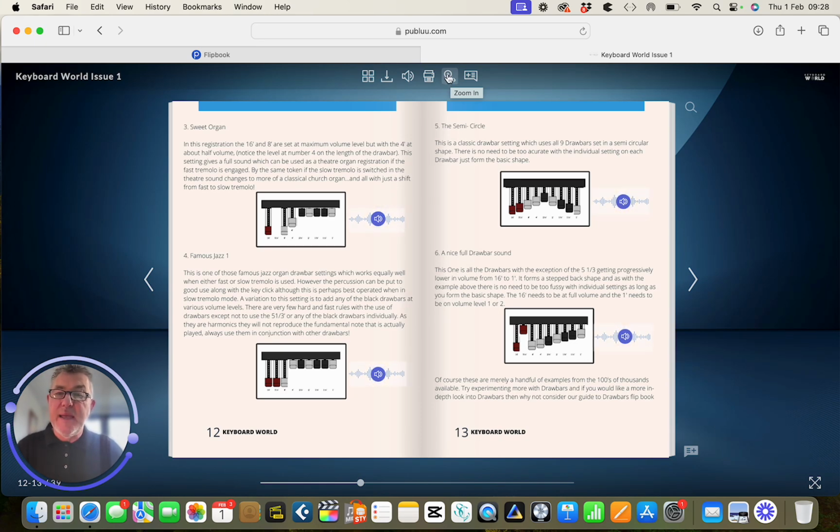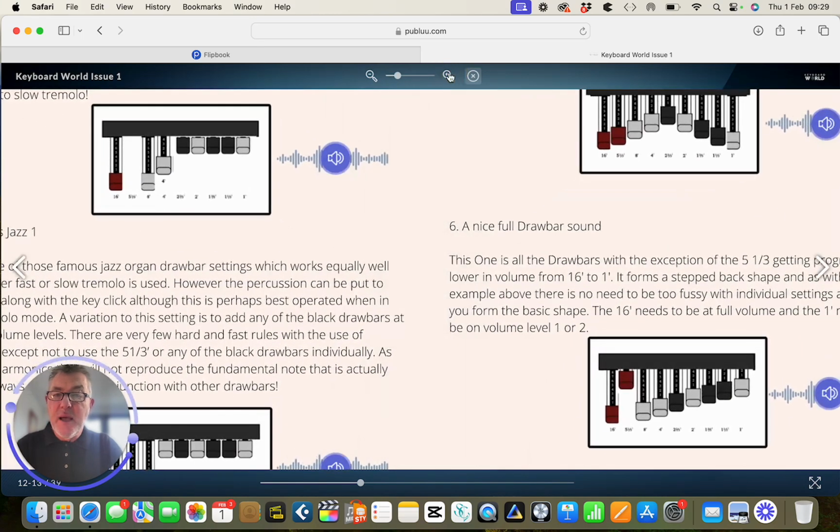the zoom in function. Now, of course, it depends on what type of device you're viewing this on as to how big you're actually seeing each page. But don't worry, if it is a little bit small to read on your device, then you can use the zoom in function. And we'll press that.